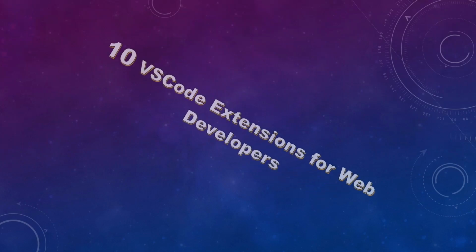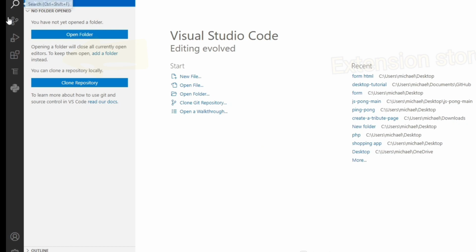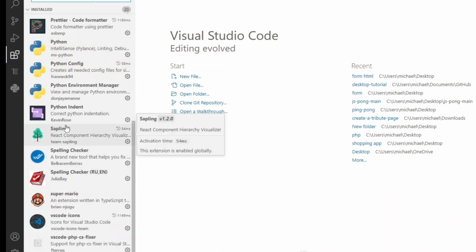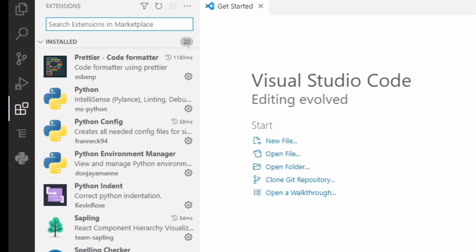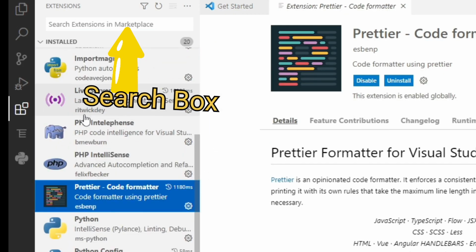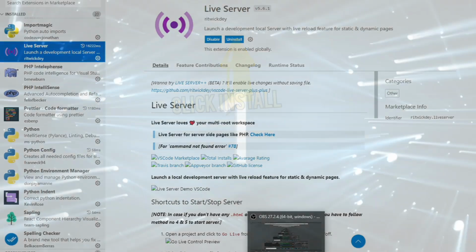10 VS Code extensions for web developers to boost their productivity. These extensions can make your development process easier and more efficient. To install an extension, click on the extension icon of your VS Code, search for the extension and press install. So without further ado, let's get started.